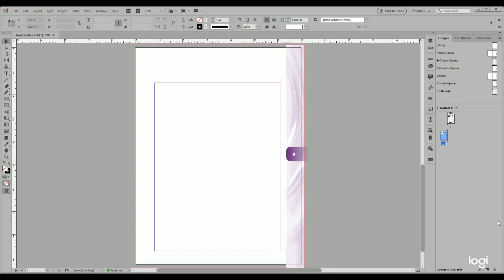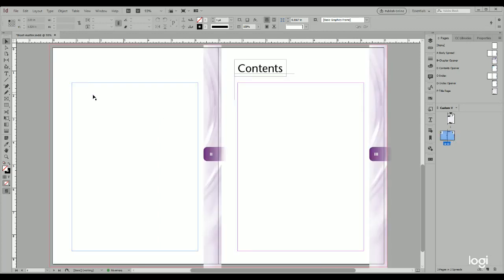So the very first thing we need to do, with frontmatter.indd open, is in Pages, grab the eContents opener and place it to the right of page 2, so that you have page 2, and now we have a page 3.